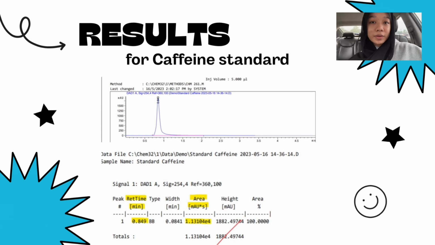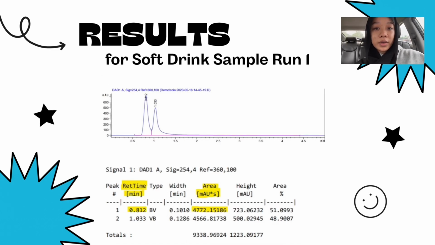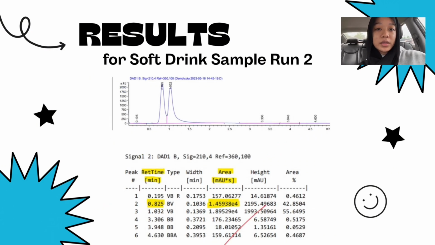Next, I will talk about the results. For the first result, the caffeine standard shows a peak retention time of 0.849. Soft drink sample run 1 shows a peak retention time of 0.812. The last one, soft drink sample run 2, shows a peak retention time of 0.825.